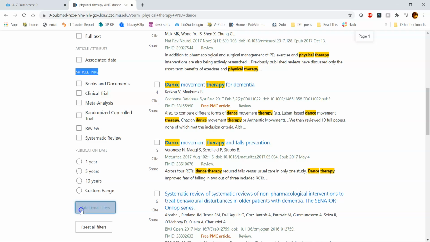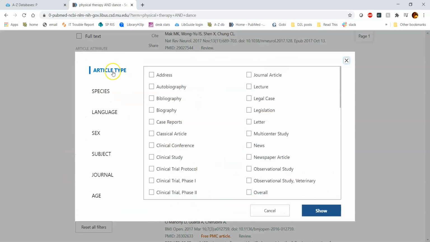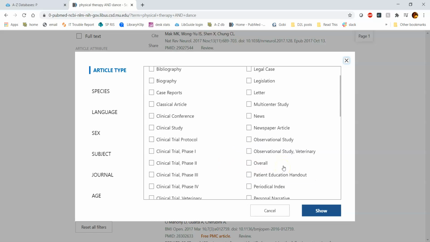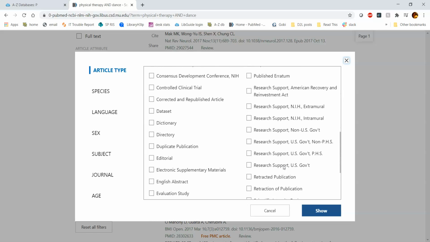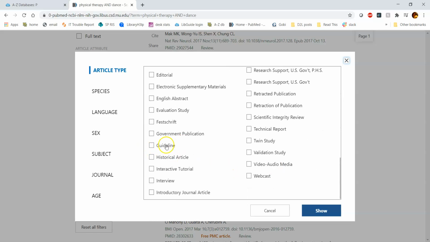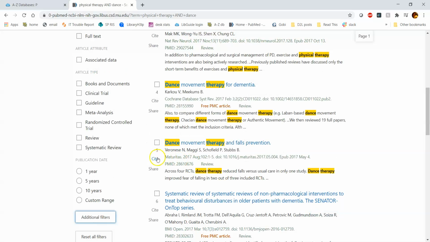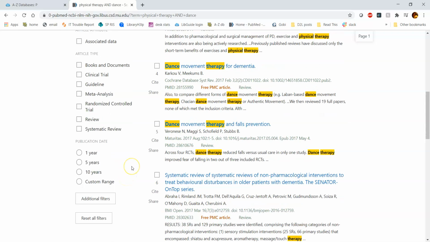So if you click additional filters, here at the top is article type. You can add these different kinds of article types to filter for. So if I scroll through, I'm looking at these, and then let's say I want to add guideline. So if I click guideline, show, so now that's going to show here in my article type list. And you can do that for all of these various other filters as well.